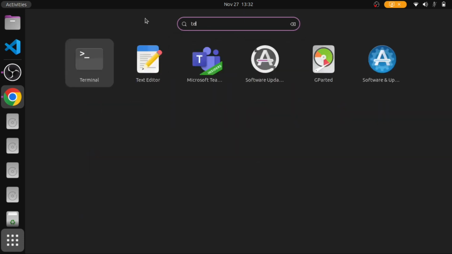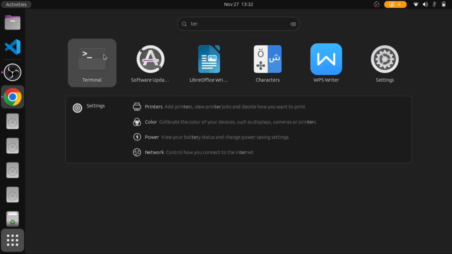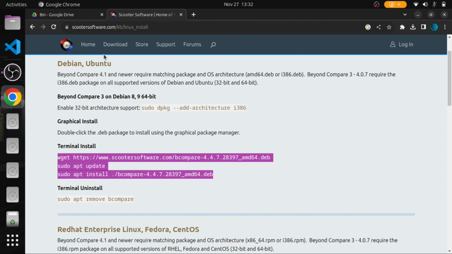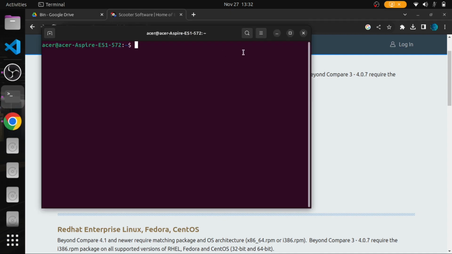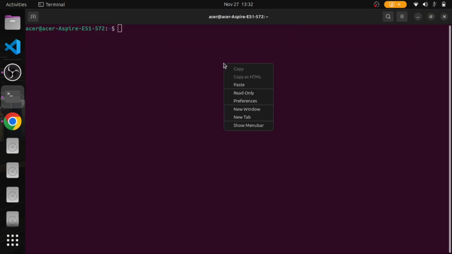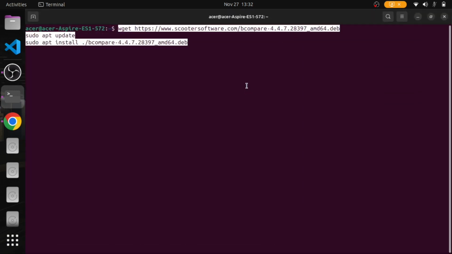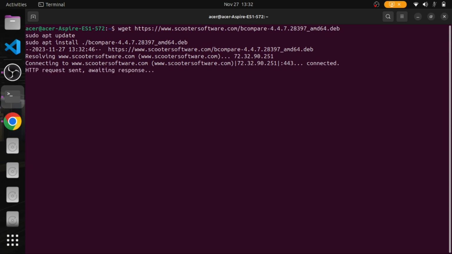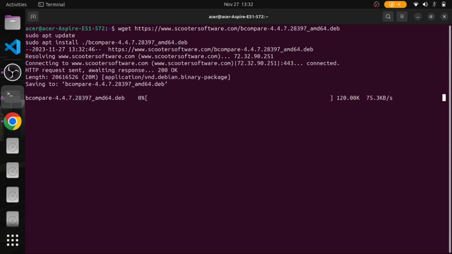Then we need to open the terminal. Then we need to give these commands in this particular window. We can paste the commands here and it will execute the commands one by one. First, it will try to download the packages from the website. It can take some time.